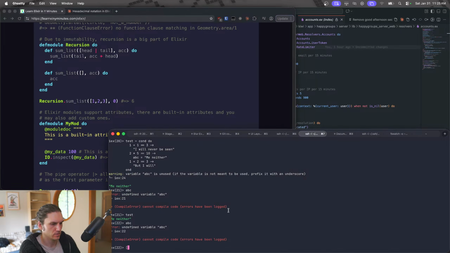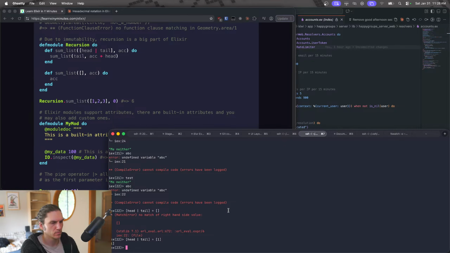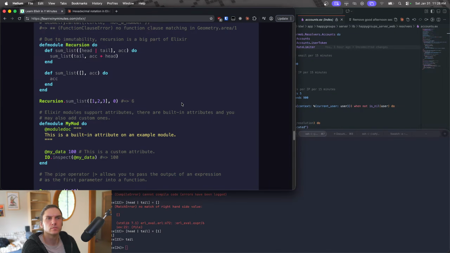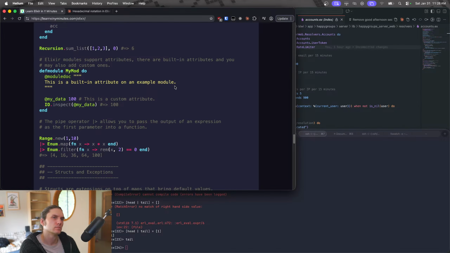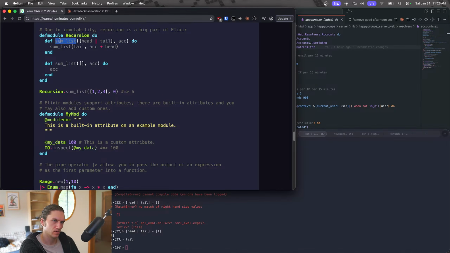What happens if you try to do head, tail equals that? Doesn't work. Tail is empty. Recursion. You probably have to return the call.